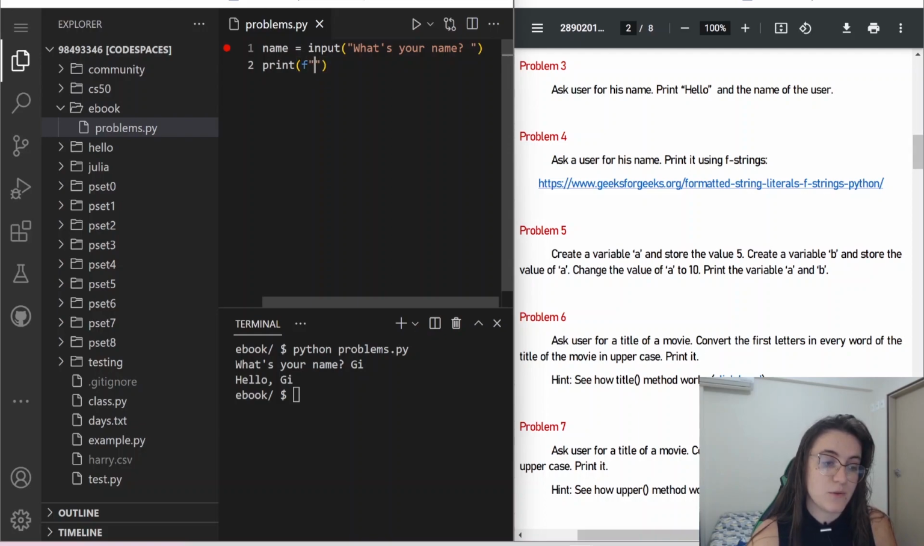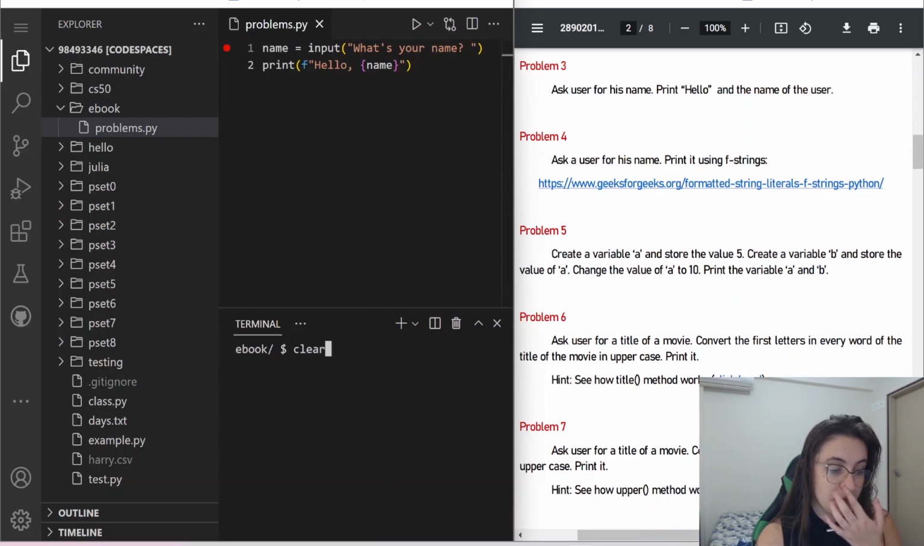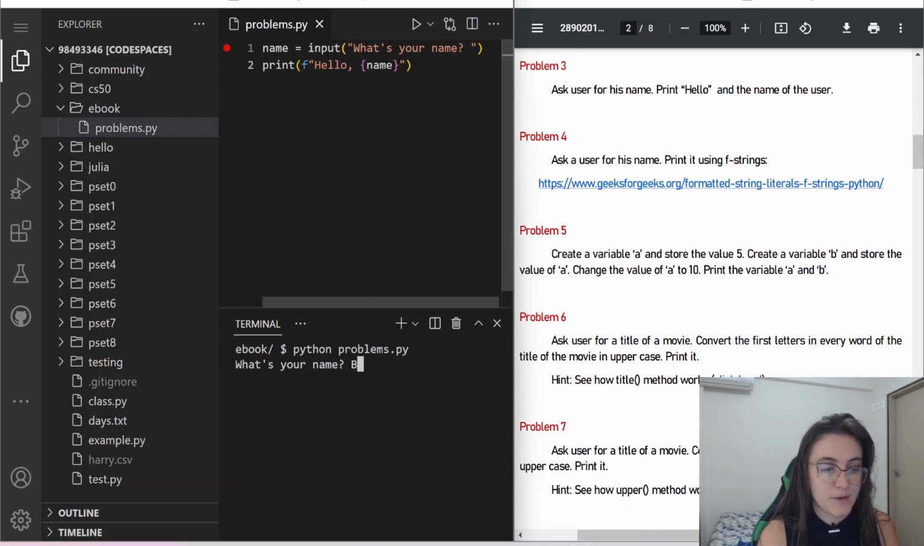So we need to use F quotation mark, and we want to say hello comma space, and we can add the variable in here. So we're gonna use curly bracket, name is the name of the variable, and close the curly bracket. Here Visual Studio Code already shows us that name is a variable because it has a different color. Do you see? What is a string, what is a message is in orange, and what is a variable is in white. Okay, so if we run again, let's run our code. If we run here python problems.py and I put here what's your name, Bob, now we're gonna print hello Bob. Okay, so this is a third option to print strings with variables.